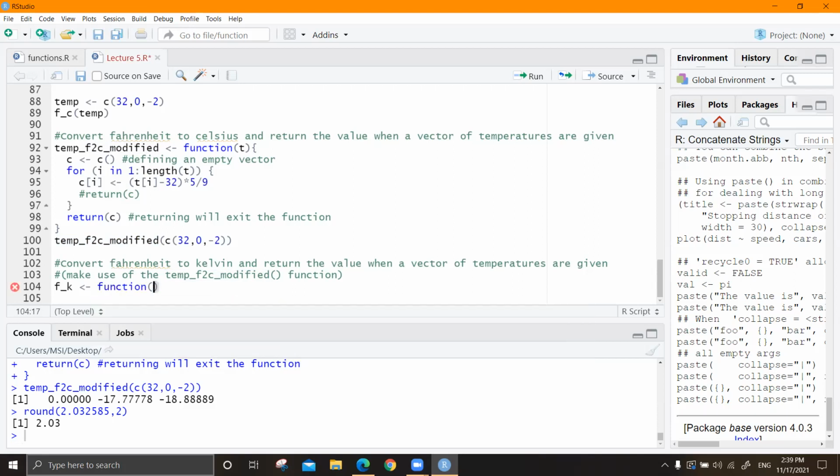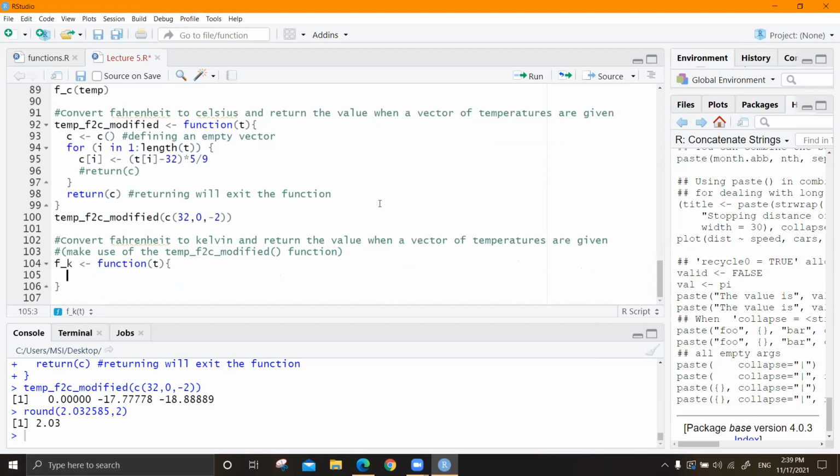Okay. And you are given a vector of temperatures here. Now, they're asking us to return, right? So we have to have a for loop just because we have to accommodate a vector of temperatures. So this T is a vector. You can write it like this, T vector, temperature vector, right? So you have a vector of temperatures here.